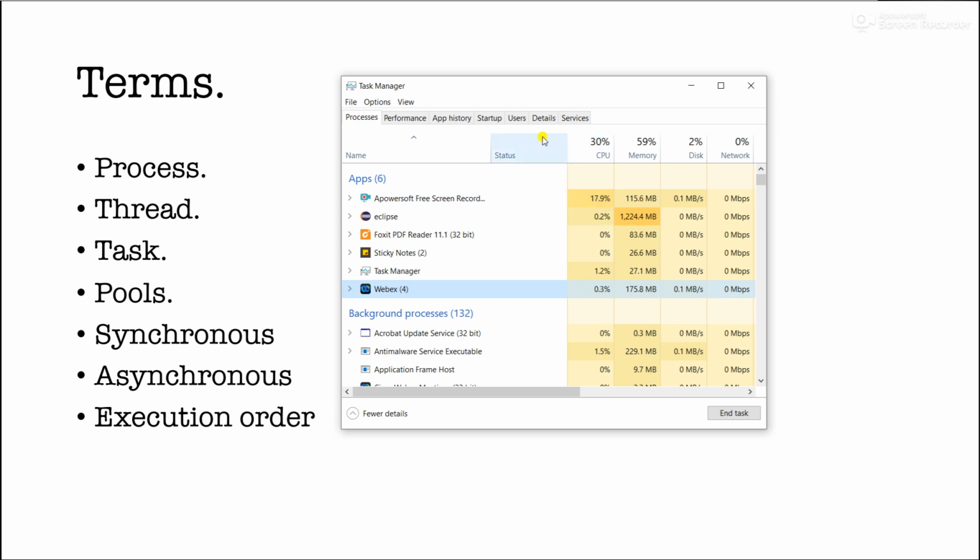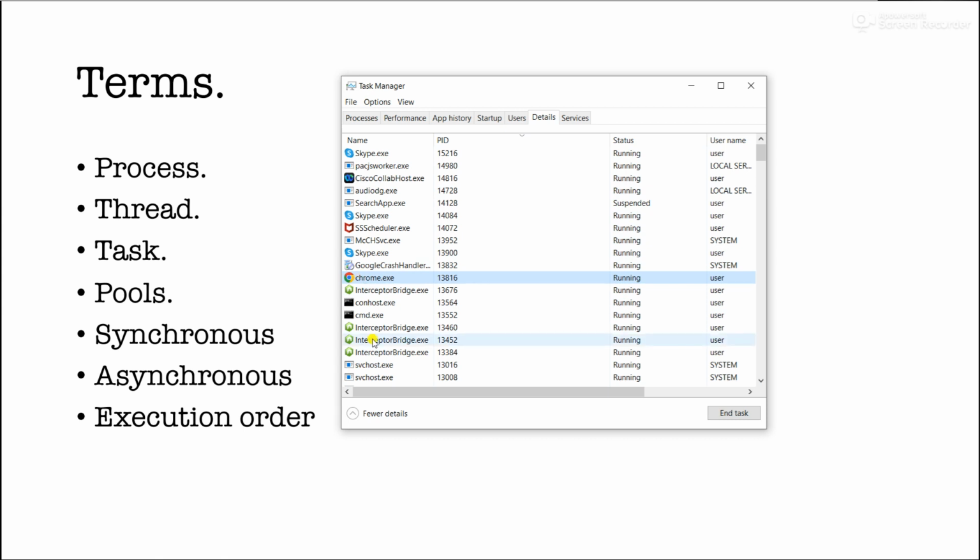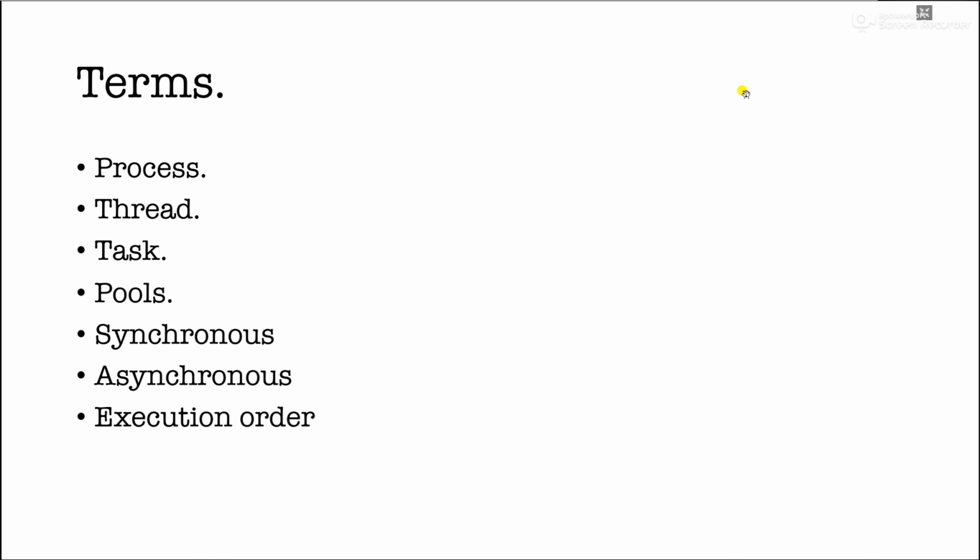If we swing over to the details section, you actually get to see the process identification numbers, the PIDs, that have been assigned to all these processes that are running on our system. So what we are saying is that an application can consist of one or more threads, and it's all performing activities. If you are not conversant with this, you can also use the command line.